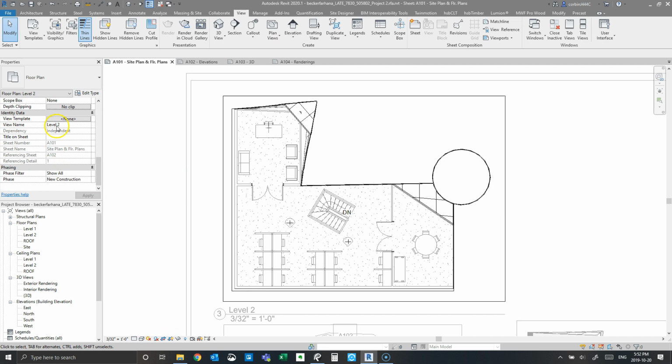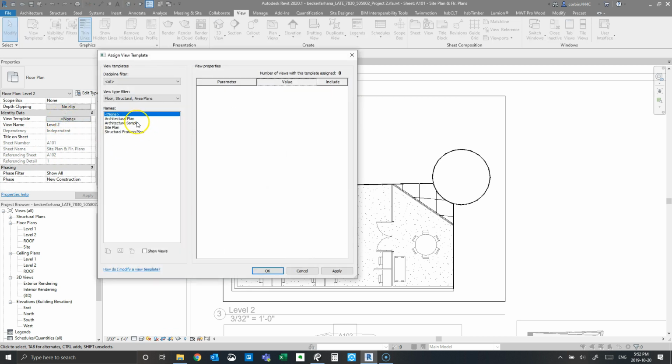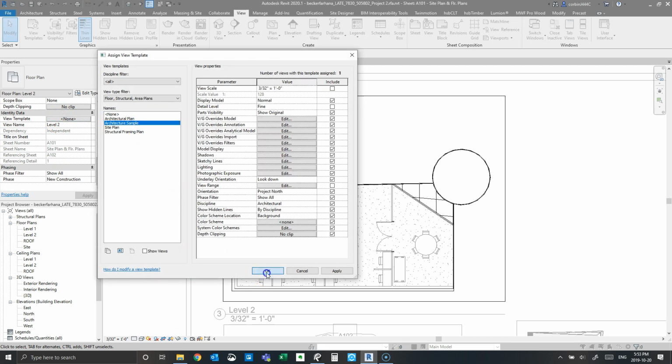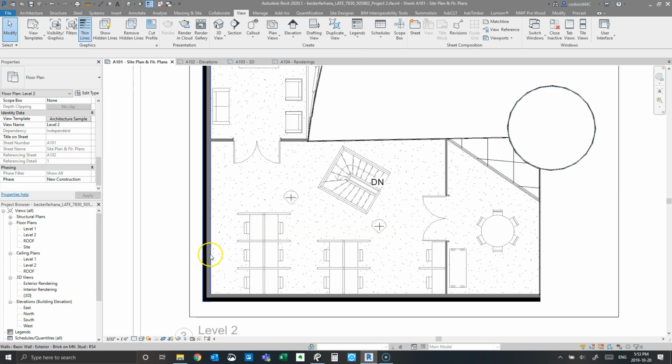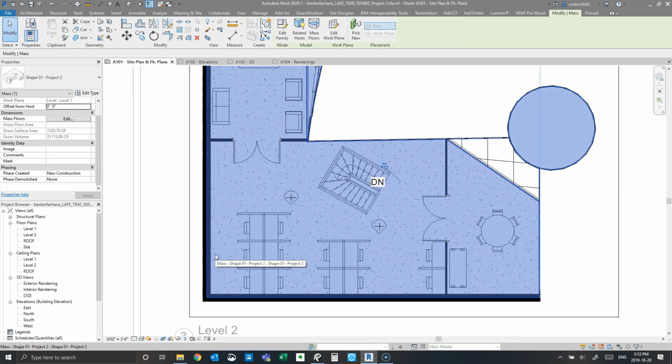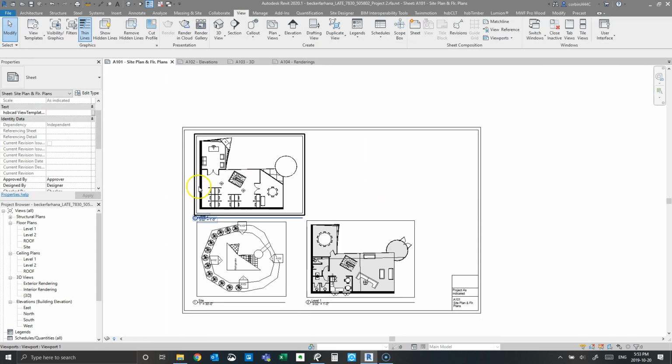Now I'm going to go over here and click View Template, and click the one we need here, and I'll make everything black. And we just have the same thing. We have our mass here, so we'll just hide that mass in that view. And there we go.